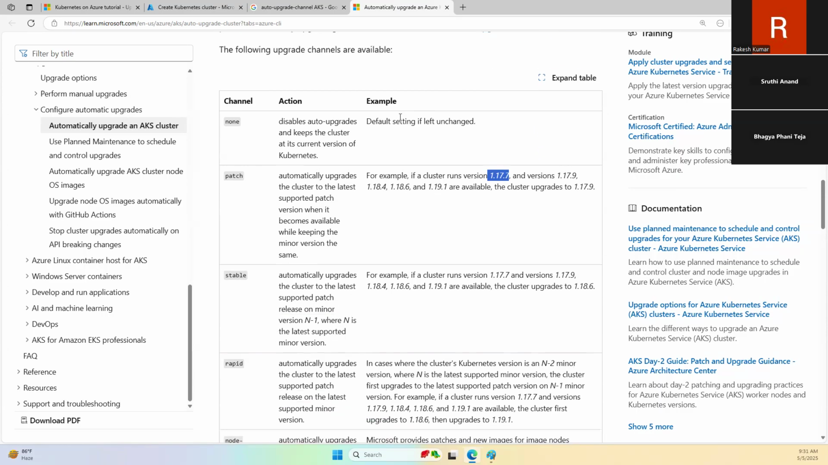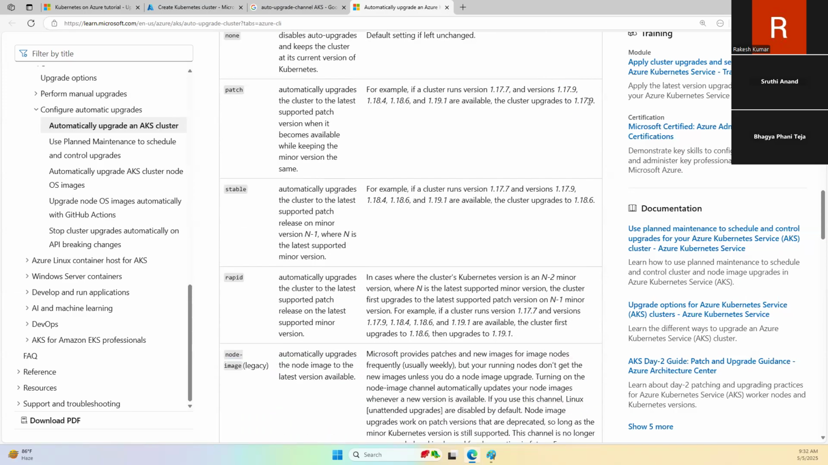Now, when you mention auto upgrade patch, then it will increase automatically. The patch will increase from 1.17. So your interview question can come like this. My cluster is maintaining so and so version, and there are these available versions. If I mention automatic upgrade patch, the Kubernetes version will be upgraded to what? It will be updated to 1.17.9 for a patch. The next available patch version will be the one Kubernetes will be upgraded to. So it will not touch the minor version. And that's what they will say: automatically upgrade the cluster to the latest supported patch version.